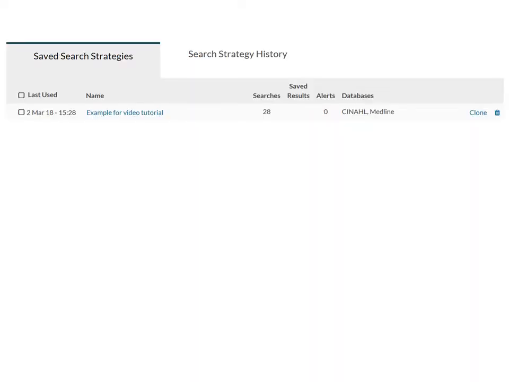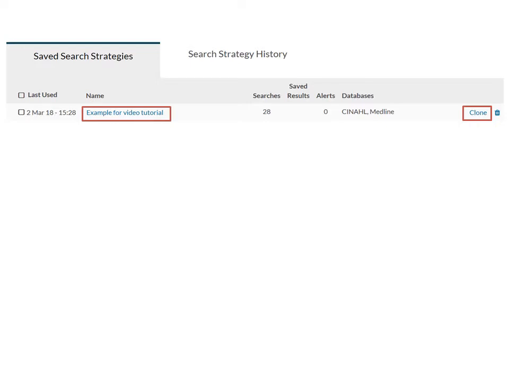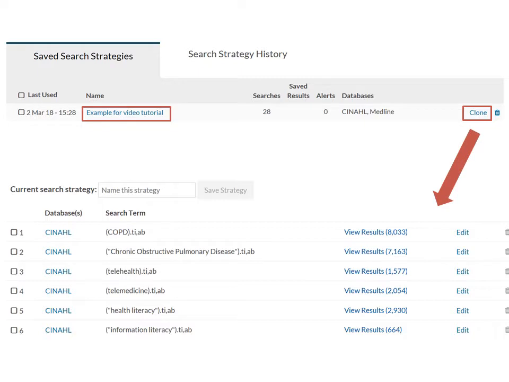If you click on the name of the saved search strategy, you will be able to edit and add to that saved search strategy. Notice how the name of the search strategy is retained. Alternatively, if you click on Clone, a copy of the original search strategy will be created, and you will be able to give this a new name. Use the clone option if you want to preserve your original search strategy.